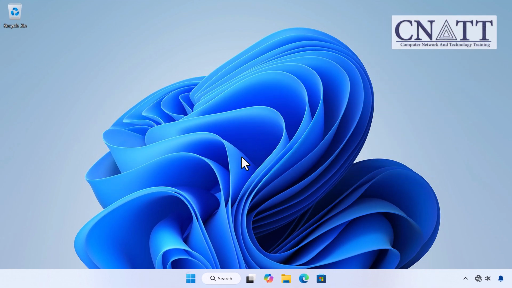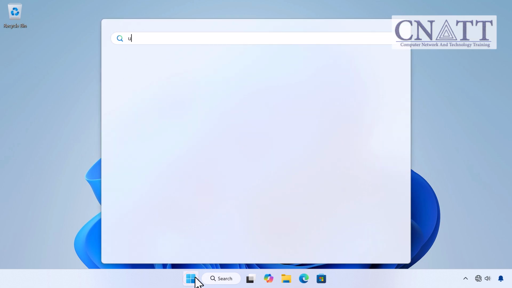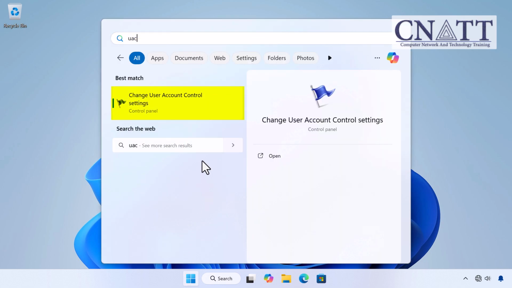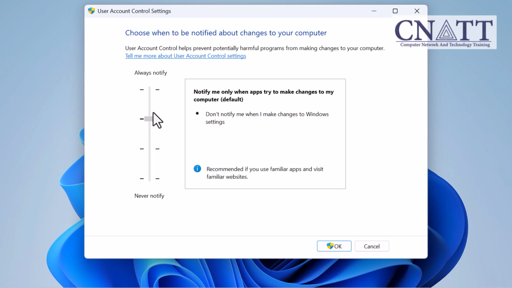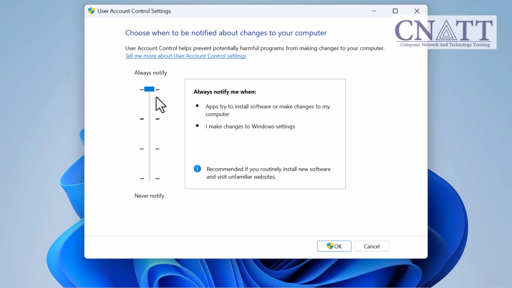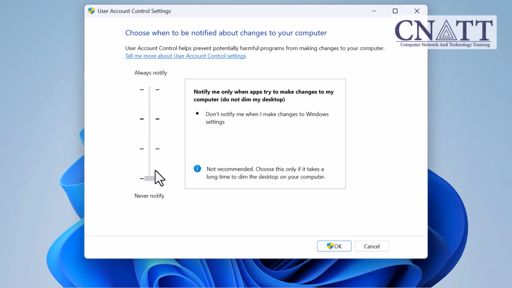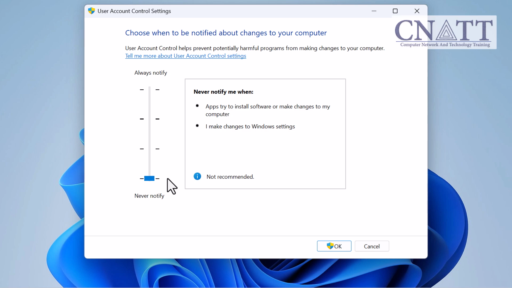To change UAC settings, open the Start menu, type UAC, then select Change User Account Control Settings. You'll see the slider with 4 levels. Setting the slider to its highest position provides the maximum level of security, while moving it to the lowest position disables the feature. If you want prompts for everything, move it to Always Notify at the top.